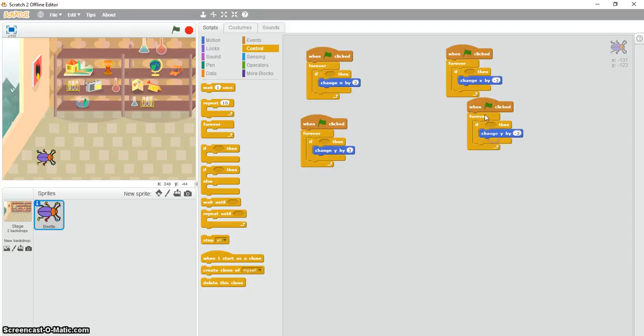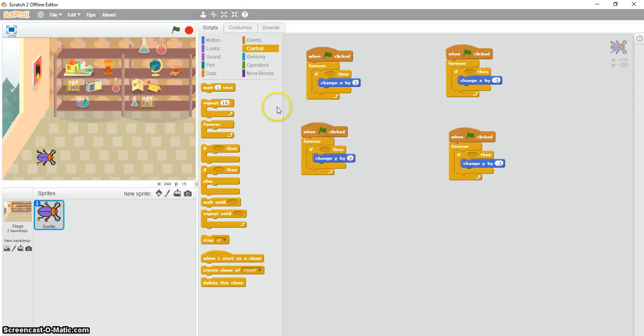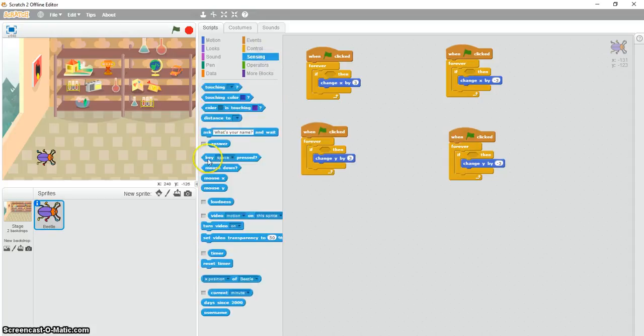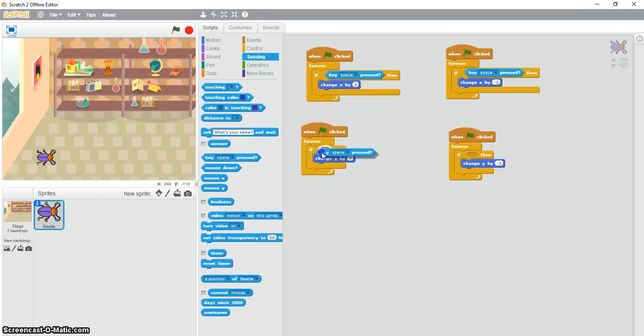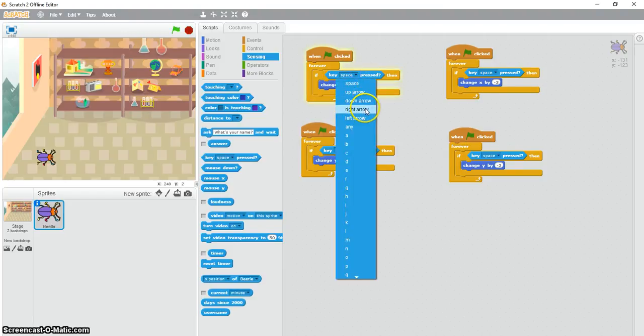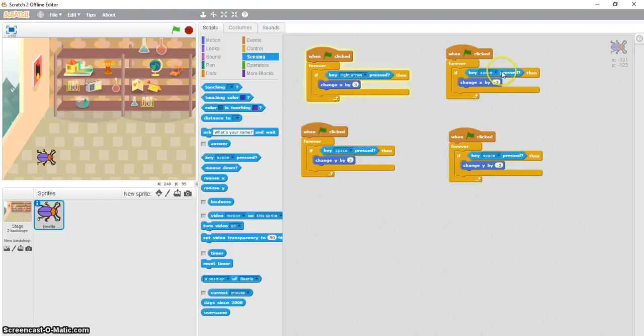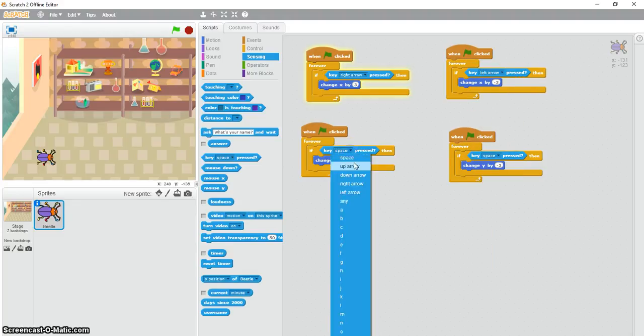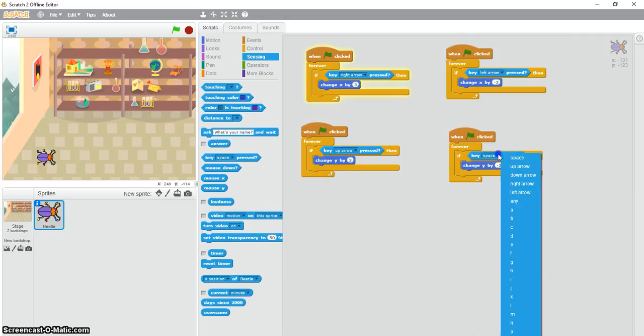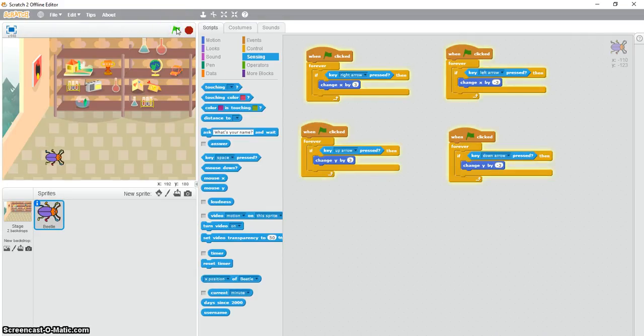So far they're ready to go, but we need to sense the keys. So we need to sense what keys are being pressed to do what particular action we want in our program. If the right arrow has been pressed, it goes to the right. If the left arrow has been pressed, it goes to the left. If the up arrow has been pressed, it goes up. If the down arrow has been pressed, it goes down. Let's reactivate the program, and right arrow, left arrow, up arrow, down arrow is working well.